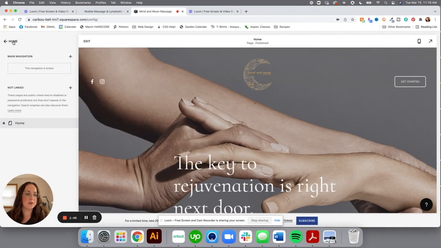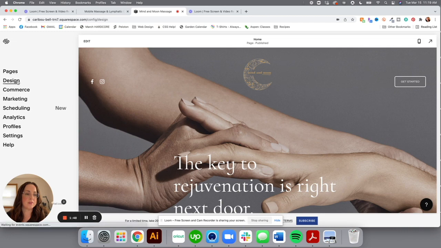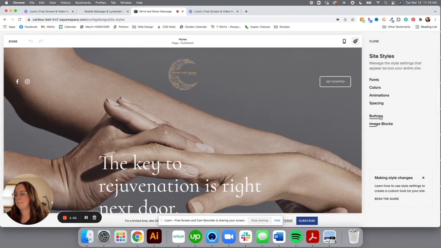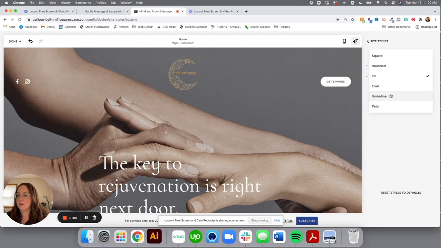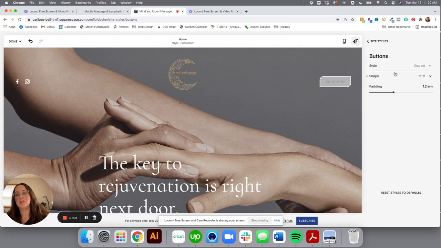So we'll go back to the menu, design, site styles, button. So from here, we can change whether or not it's an outline or a solid button. And then we can change the shape: square, rounded, pill-shaped, oval, underline, petal. I am gravitating towards this, petal-shaped with an outline.